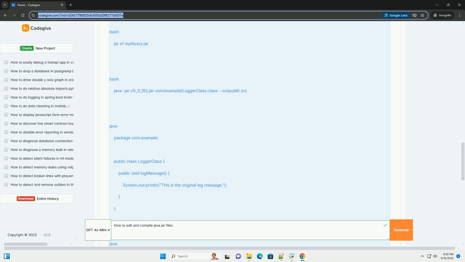src/com/example/MyClass.java is the path to the Java source file. You might need to adjust this path based on where you extracted the source code.